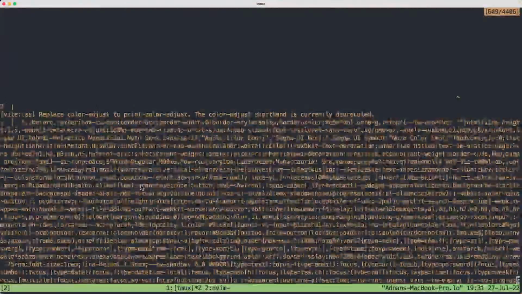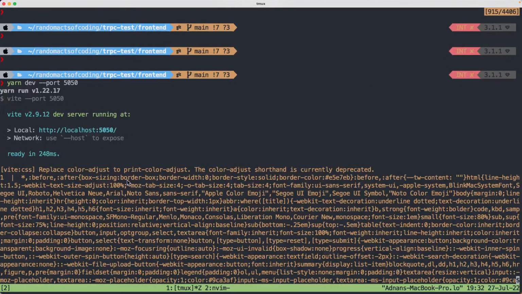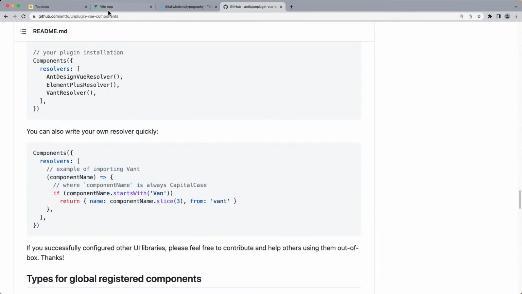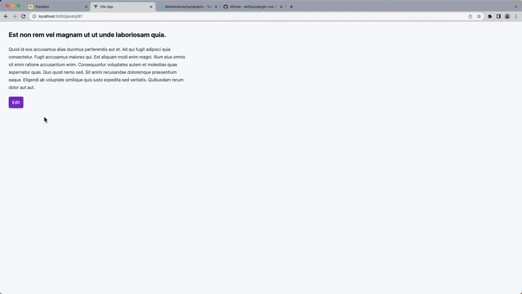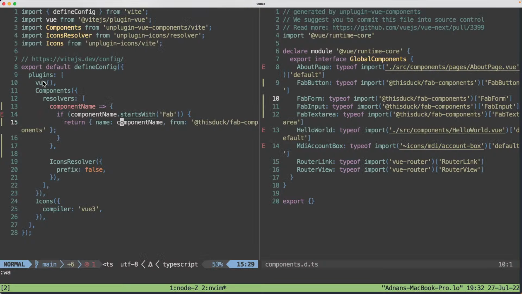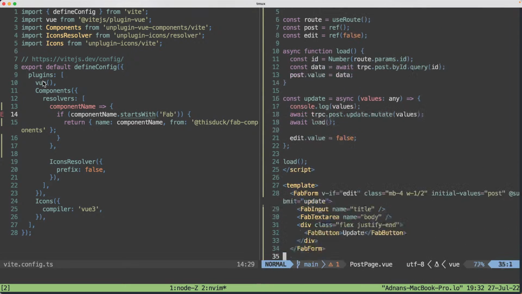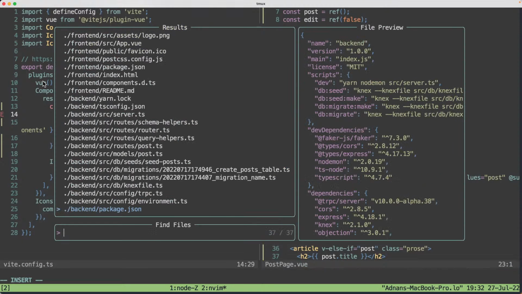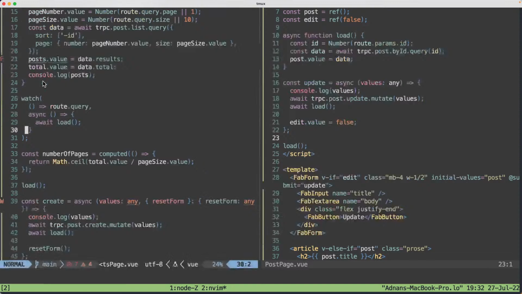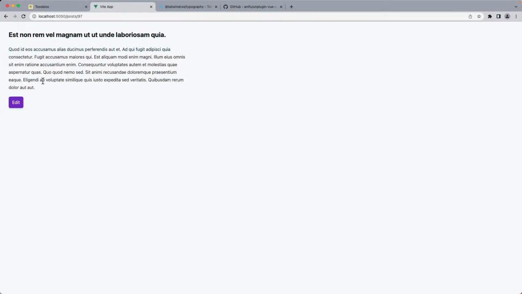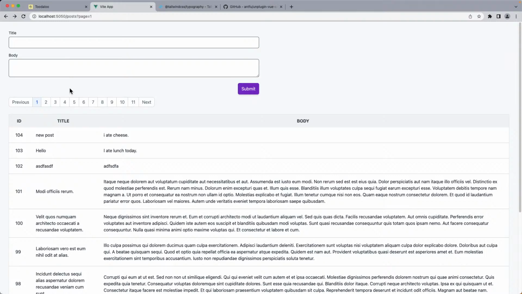Now we get these, which is unfortunate, but it is CSS deprecation, and I won't bother with that right now. But if I come back here, I do see my button, even though I haven't imported it in that specific component. And my post page, I don't have my fab components set up, but now this will just work. I don't have to import them from anywhere, which means on the post page, I also don't have to import them anywhere. So I can just get rid of that. And my post page should work fine. That's pretty cool.